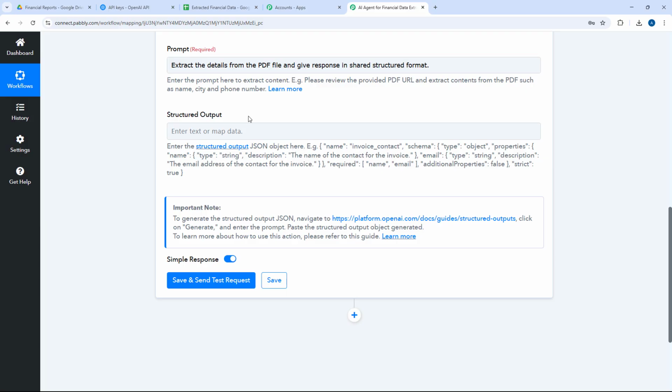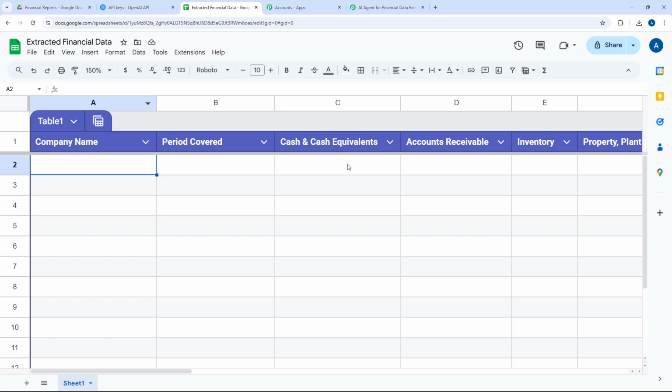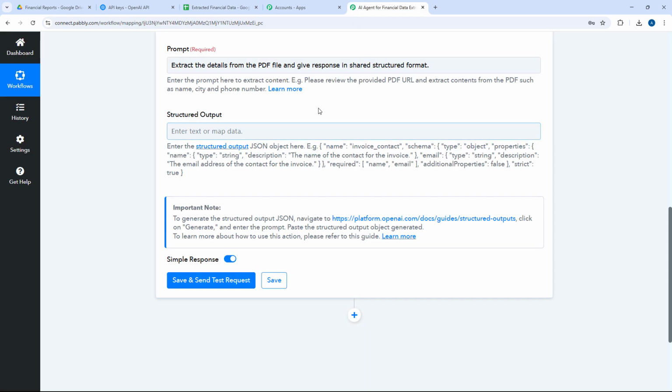Now you must be thinking, what is this structured output? So if we keep this field as blank, OpenAI is going to extract the details and give us all the details, all the text into a single response. But because we want to add the extracted data in our Google spreadsheet and we want to add individual details in individual cells over here, we want a structured response over here. We want the details for each and every field. We want separate response for separate fields, separate information. And to get it, we have to basically give a structured output. We have to basically give a JSON structure or JSON object telling OpenAI that we want the extracted data in this particular format.